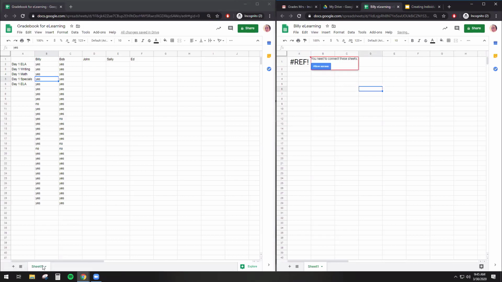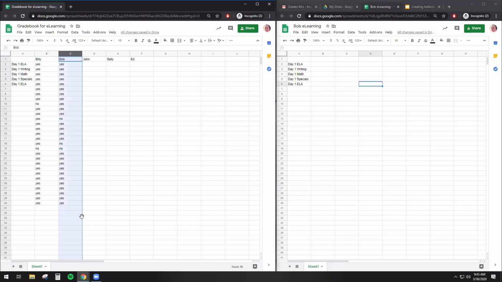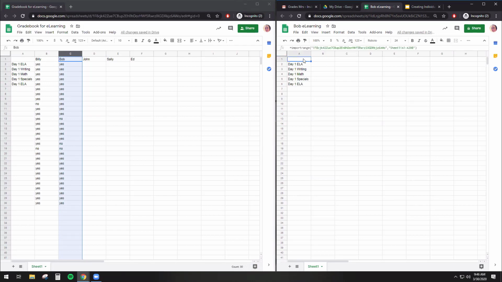Make sure my sheet is named correctly. Sheet1, yes. Allow access. And then column A is what I want. Now let's say this one's for Bob. He is column C. So first I would probably do File, Make a copy for Bob, File, Make a copy for John, File, Make a copy for Ed, File, Make a copy for Sally before I enter any data. Then once I have one for everyone, I can go in and add their specific data for each column.